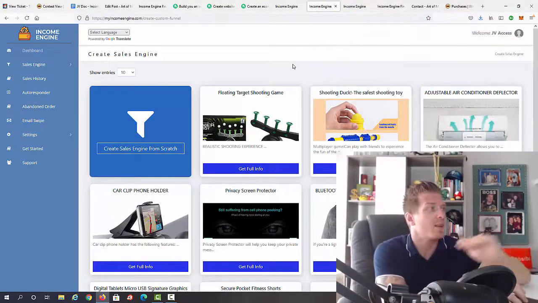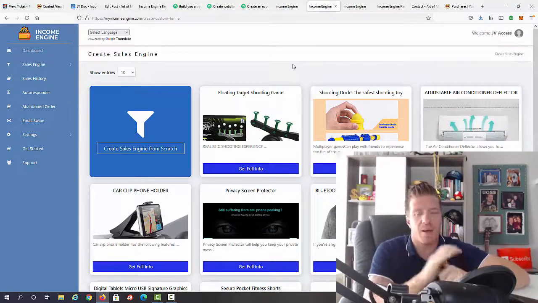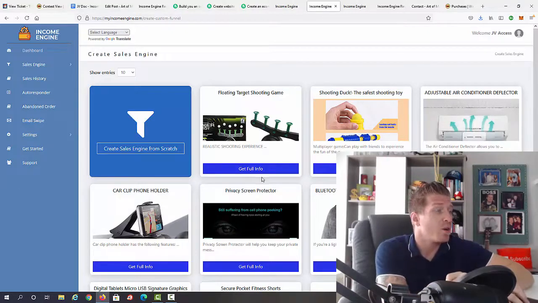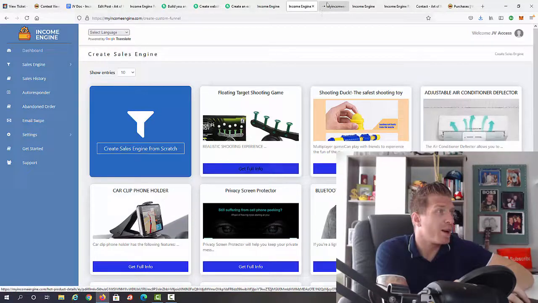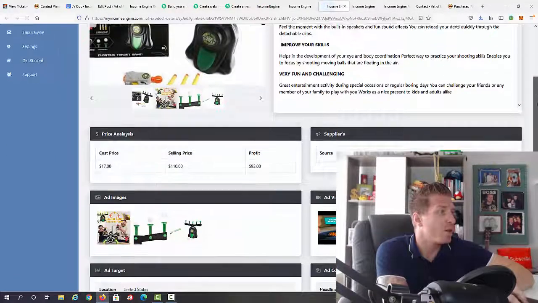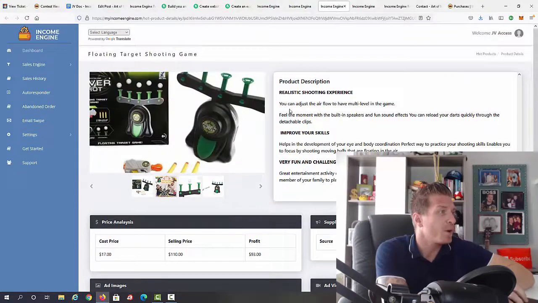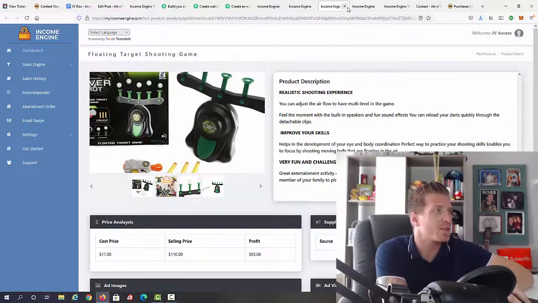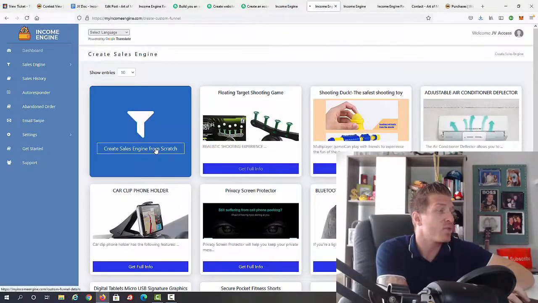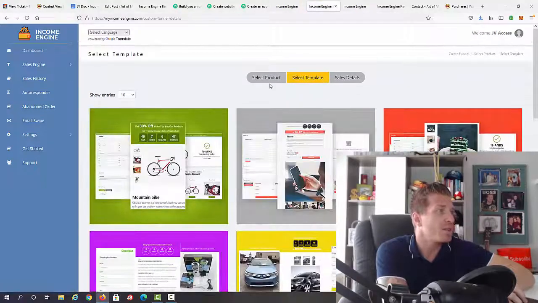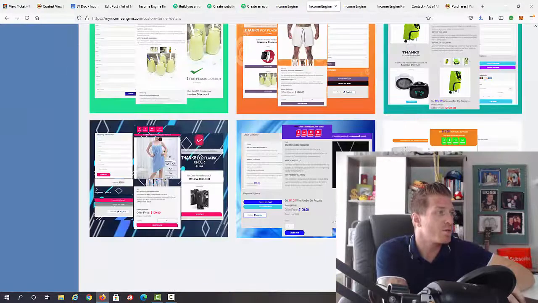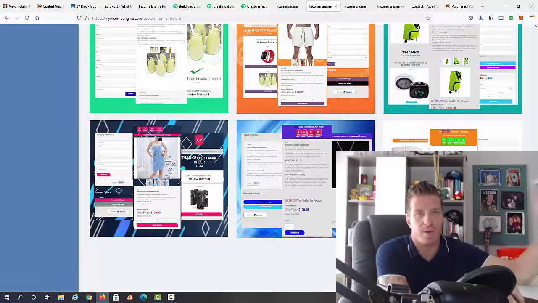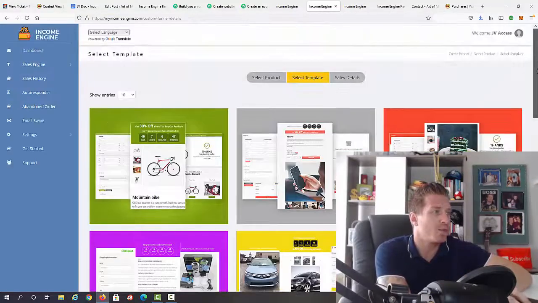And again, you can use IncomeEngine for anything. Even affiliate marketing, even selling your own products, any e-commerce product, etc. I can click on get full info and get the full info about the product. Let me just show you how this looks. As you can see, we have all of these specifications, we have the ad targets, we have the price analysis. All of this is done for you, so you don't have to do any research yourself, and you can also create a sales engine from scratch. Let me click on it, and as you can see, we have a select template right here, tons of different templates. Again, guys, if you were creating this from scratch, it would take you literally hours, if not days, if not weeks. All of this is already done for you.